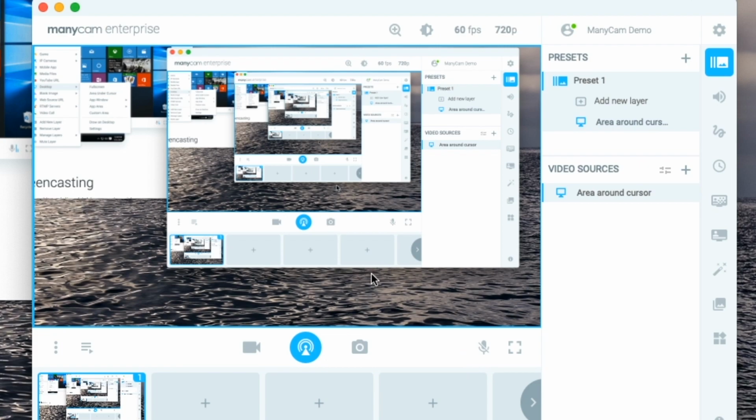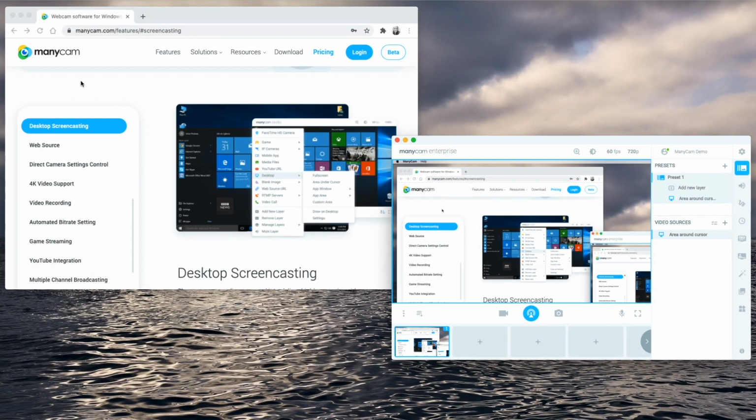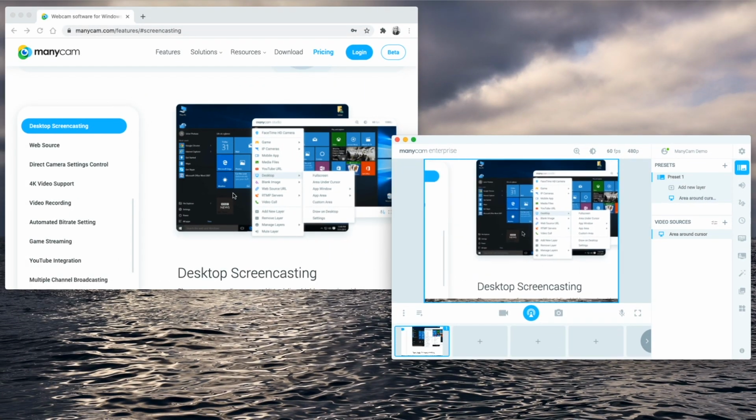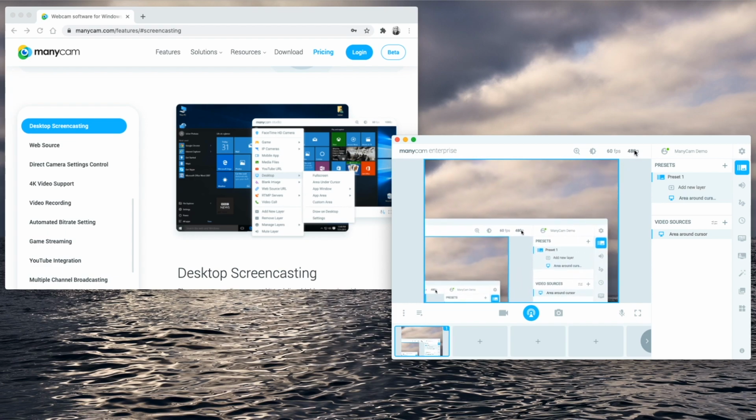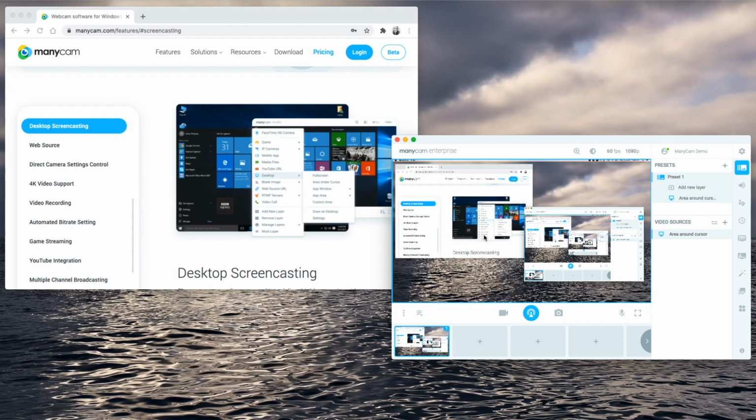Next is area under cursor, which is a zoomed in view that follows your cursor. Keep in mind the zoom will vary according to the resolution set on ManyCam and the resolution on your monitor.